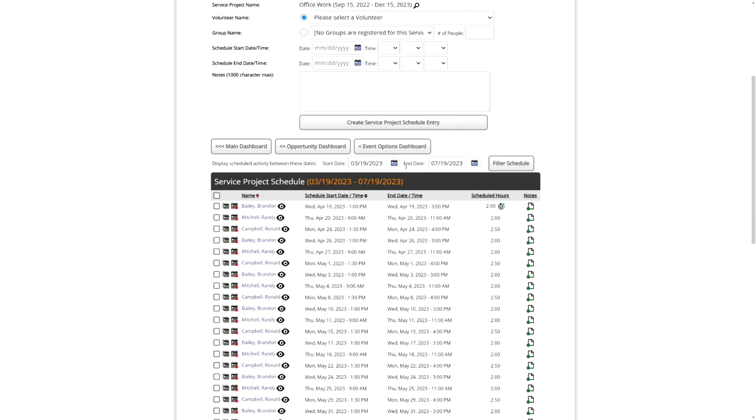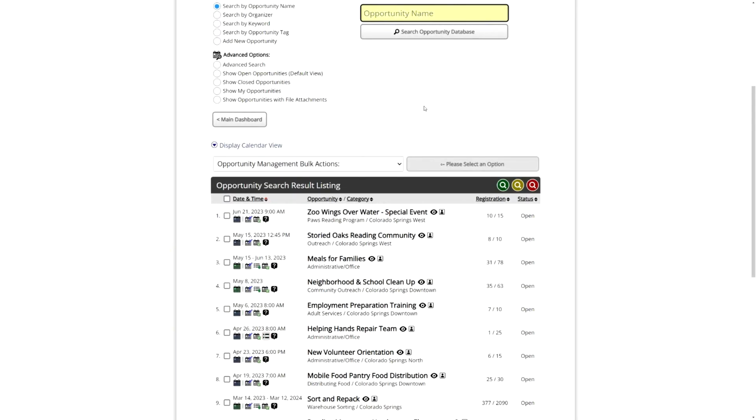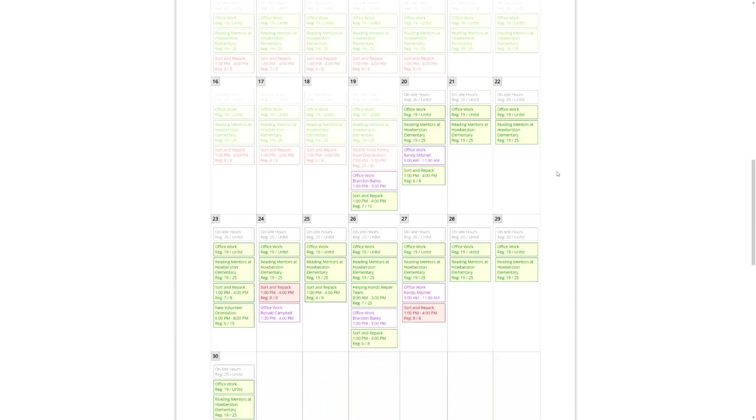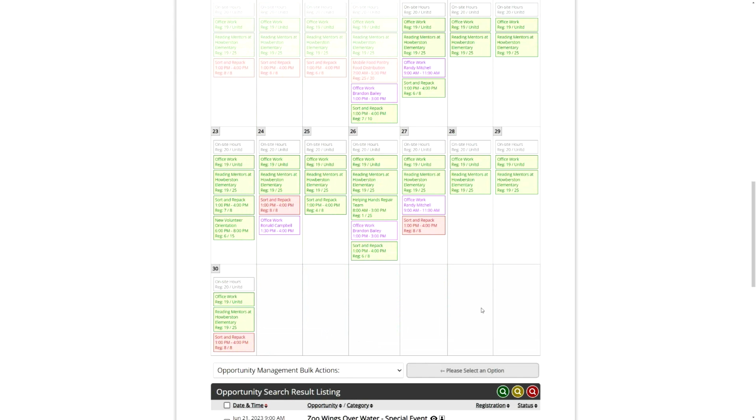So we're just seeing the forecast of this. We can filter this if we want to see particular dates. But really the more useful place to view this information is if we back up to the main opportunity dashboard and click to open this display calendar view. This page will also show us those entries. Now these aren't displayed to anyone else. They're only on the back end of Service. But I can see here now every Wednesday I have Brandon scheduled to come in from 1 to 3 p.m. for office work. And I can see the other entries here too. If I have others who are regulars, those just get displayed alongside that calendar.